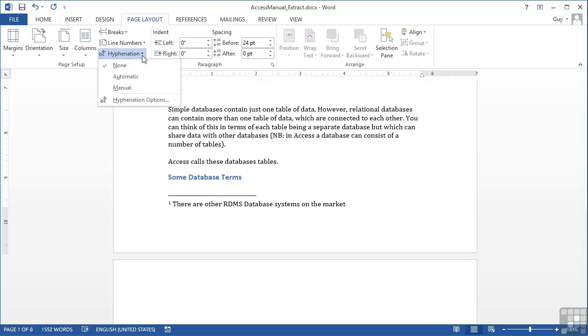So those are your hyphenation options. It's either None, so it hyphenates nothing, Automatic, so that you're allowing Word to decide what gets hyphenated, or Manual, in which case it will step you through where it feels the potential hyphenation should be and make suggestions where it would hyphenate, and you can then either accept them or not.